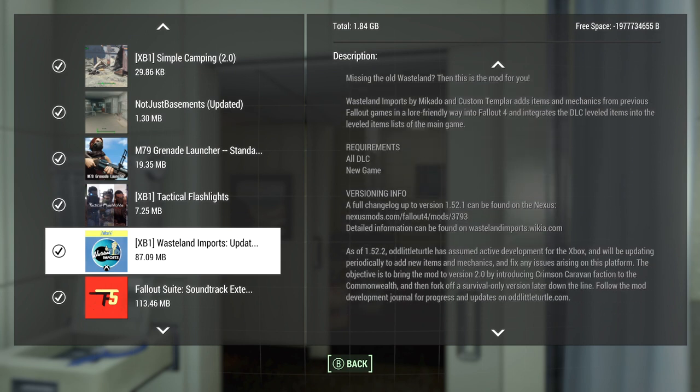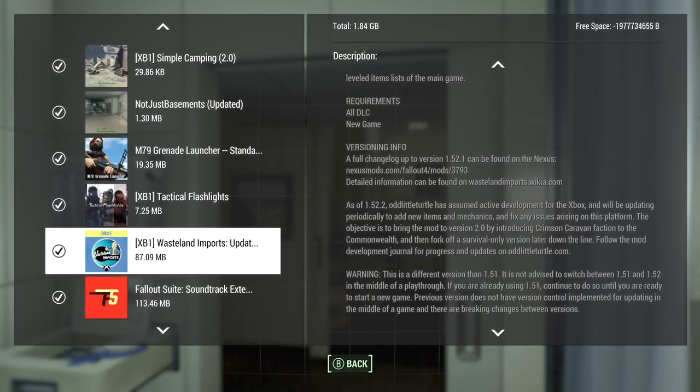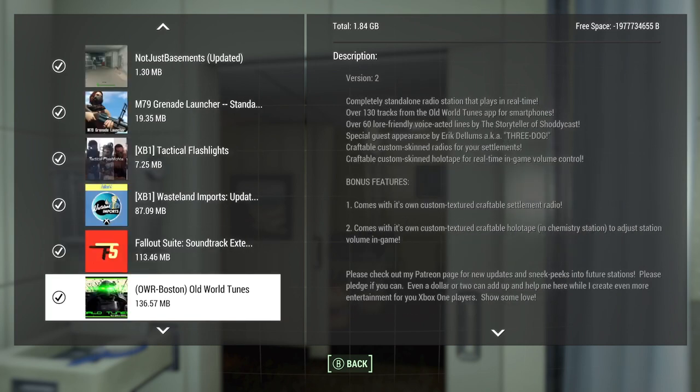Wasteland imports. This has been recently updated by Odd Little Turtle, so I trust it. I like her work. I feel like she's pretty well known at this point. I liked Wasteland imports before. It was fun. It added a few things I enjoy, specifically the NCR hat. I like that a lot. And some magazines and stuff are fun. Little pieces, references to New Vegas, so I enjoy that a lot. So I wanted to have that.